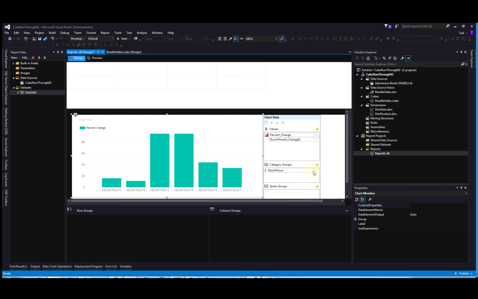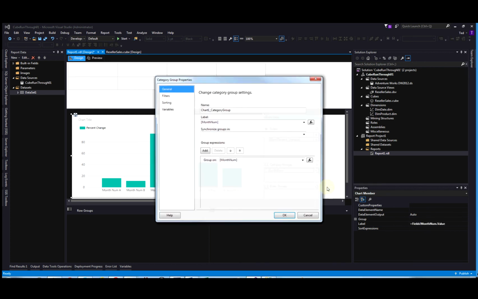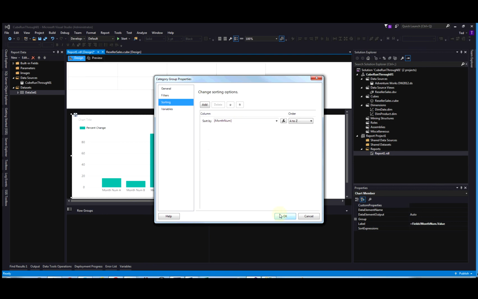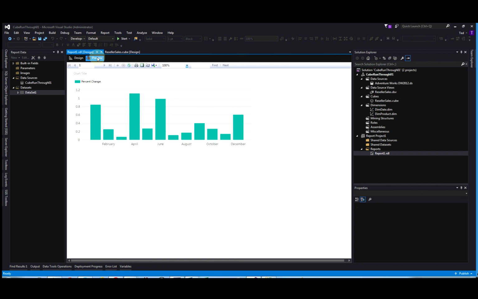So now we can come back into this, and we see that the label is the number, and we want the actual month as the label. We don't need these groups, and the sorting is by that new month number that we just created. So that all looks pretty good. So let's do a preview. So here we can see, now we've got the months in the correct order because we're looking at that month num, and we can see our percentages came out good.